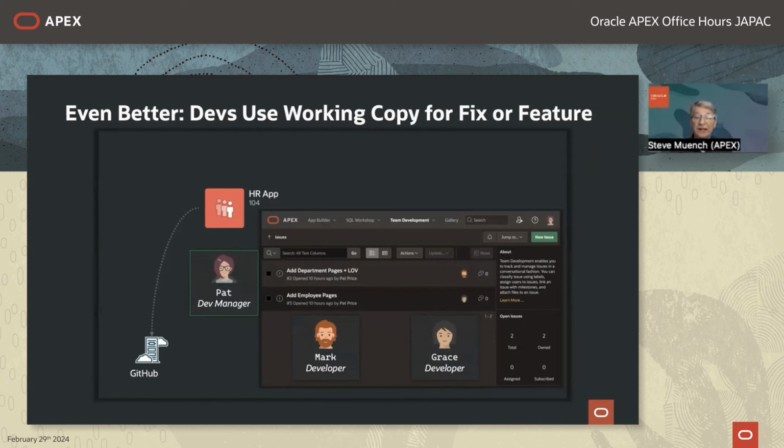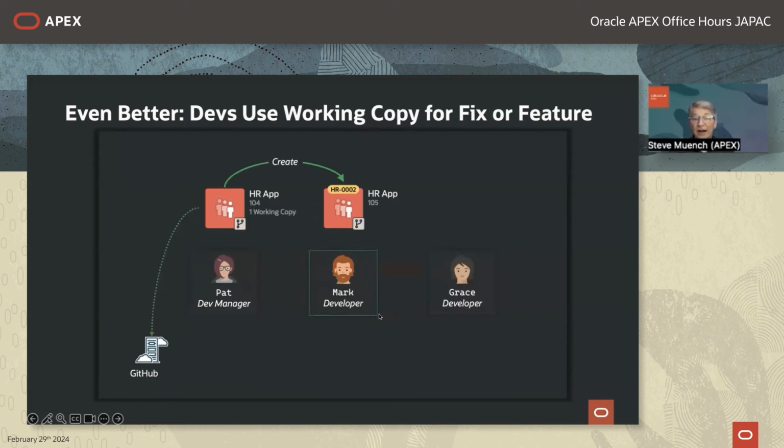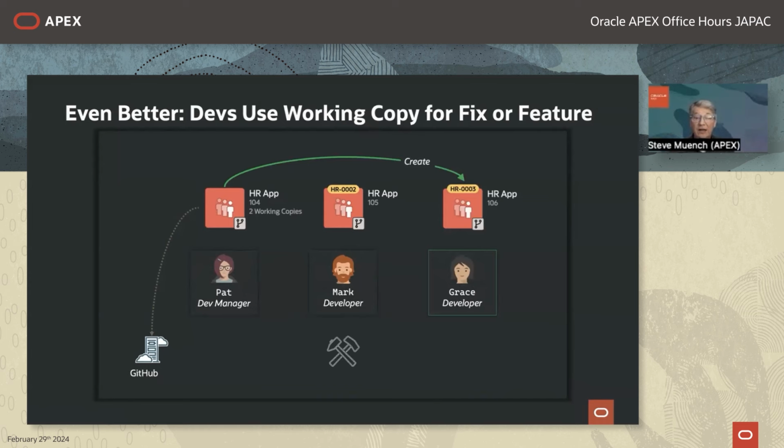And what that allows is developers like Mark and Grace to create their own copy of the application to work, let's say, in private, although the application working copy can be visited by other developers, but most developers will work just on their own working copy. Mark can create a working copy to work on his ticket number 2. Grace can create a working copy, and then they can proceed to work in parallel on their copy of the application on whatever pages or features they want.